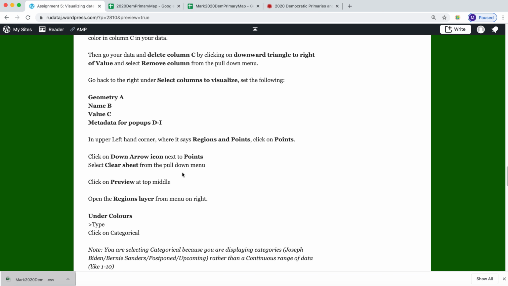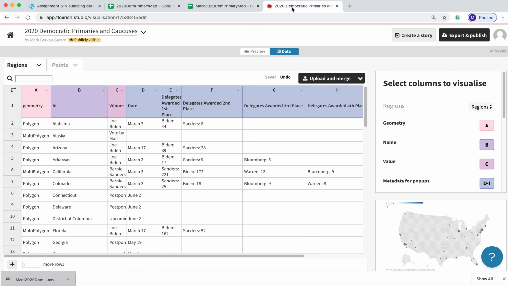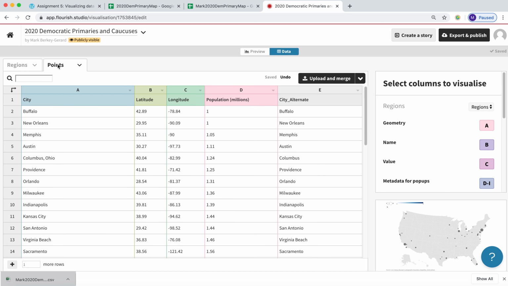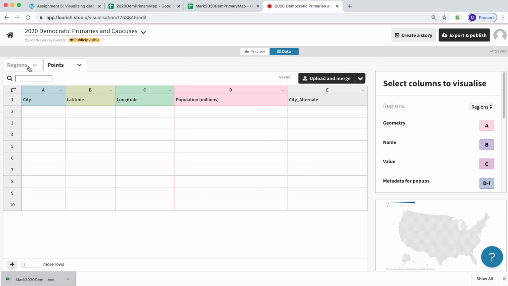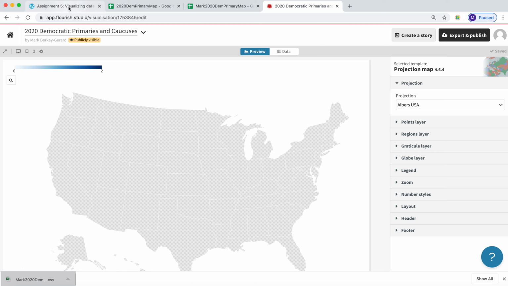All right, so scroll down. Next step: make sure you're in data, and we have this information for the regions. Go ahead and click on points, and we're just going to clear this sheet. So to the right of points, there's the pull down. Click on that, and click clear sheet. Okay, and then that's going to get rid of those little dots that were there.